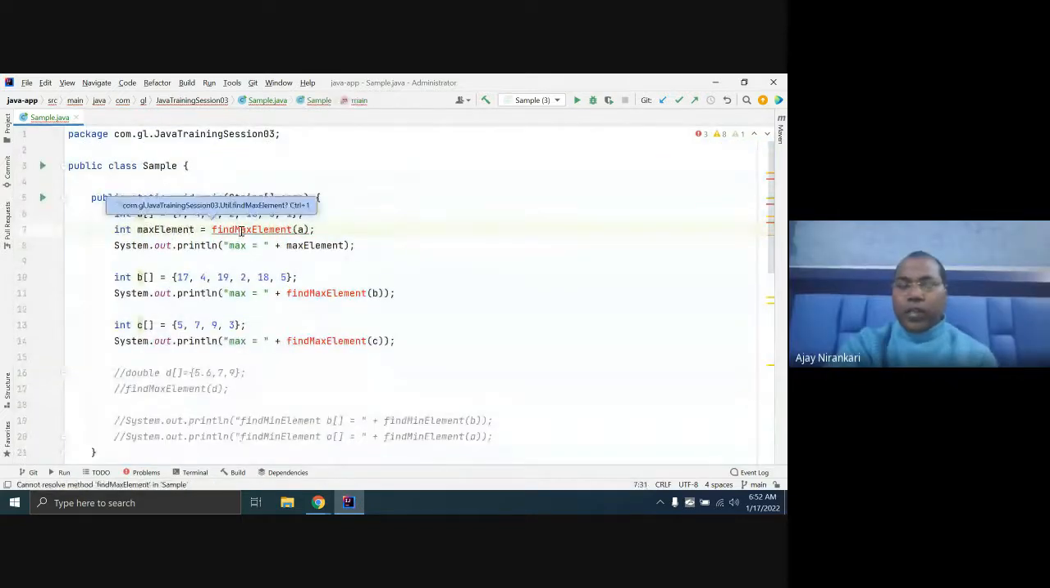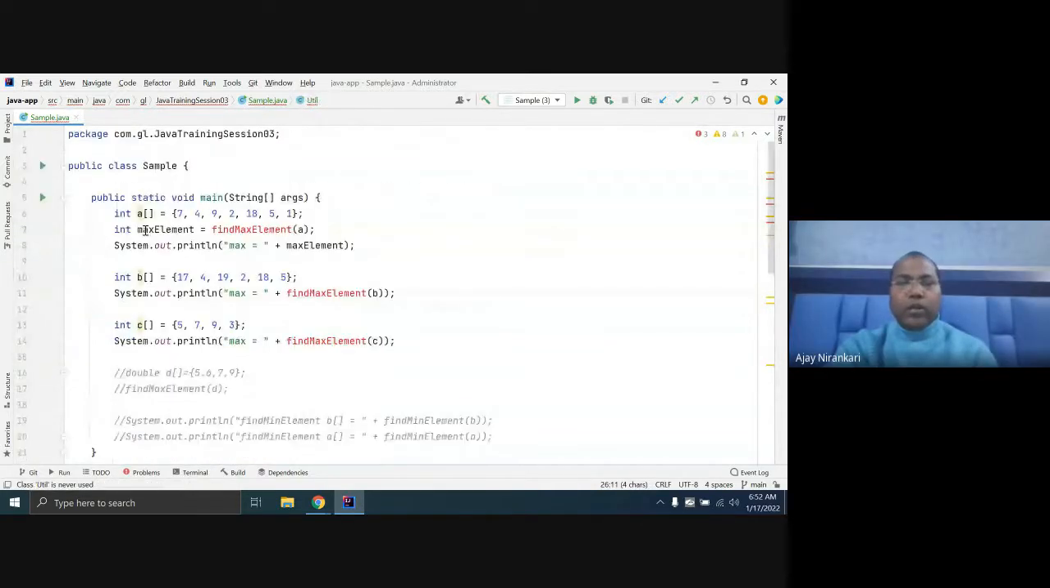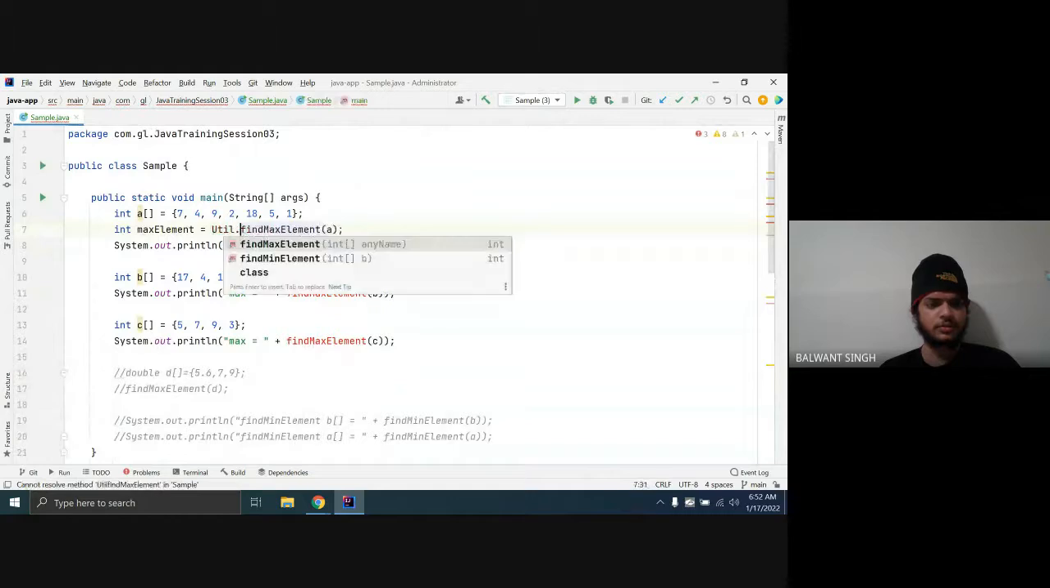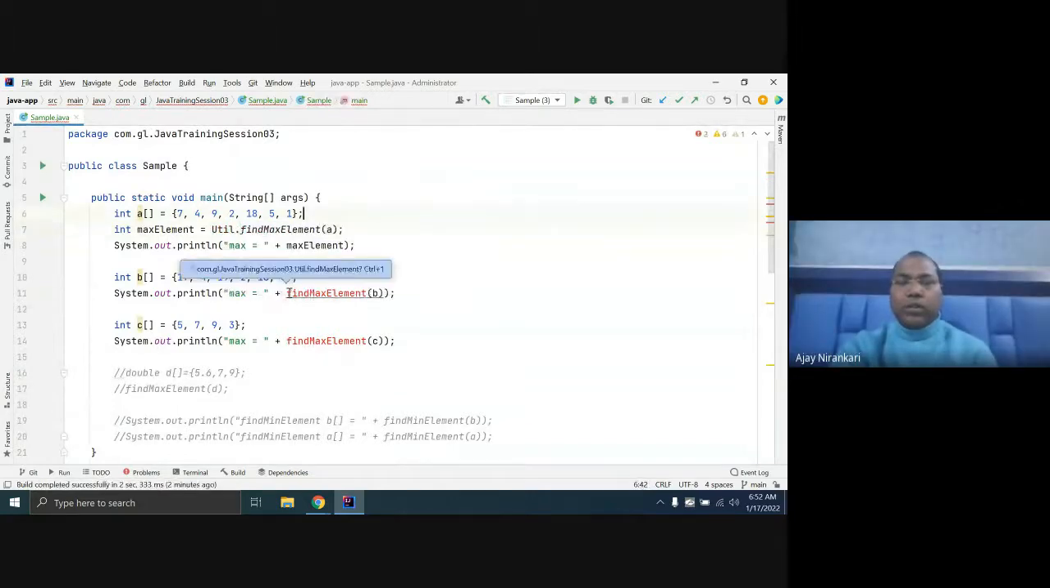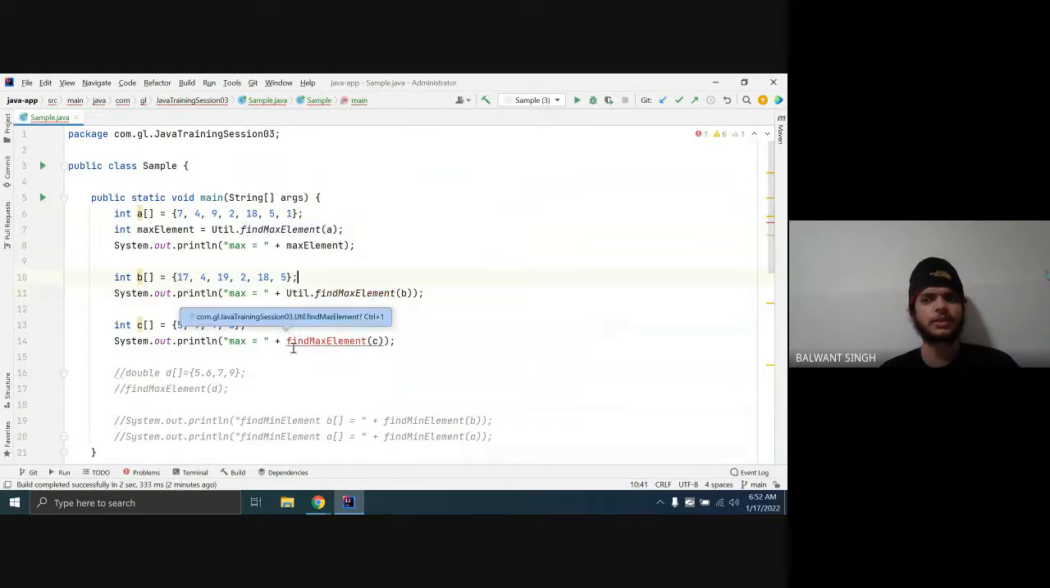So where did you write this method? You wrote this method inside your util class. So you have to write util dot and then the method name. It works. Or alternatively, we can create a util object.